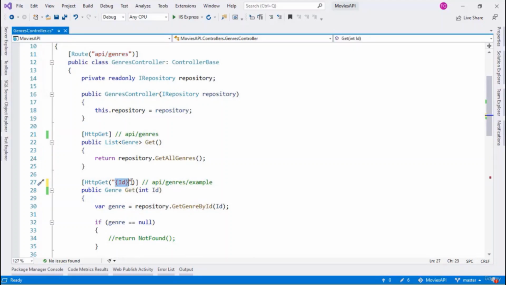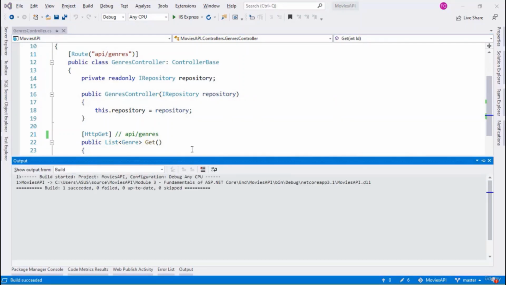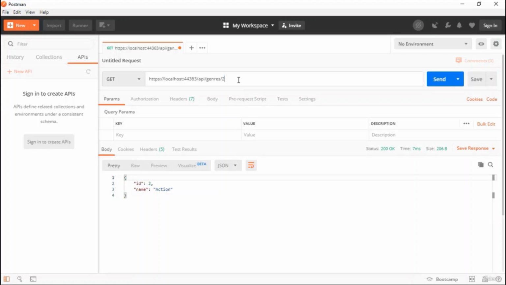But this value here is not a static string like example, but it is a placeholder for a value which can be 1, 2, 3, 4, 5, or whatever number we want. So let's make a test. Let's press Ctrl+Shift+V to compile the application, and now we can go back to Postman and make a test here. Let's change this to 1, and as you can see, we are not using a query string but a route parameter, and let's press send, and as you can see, we again have comedy.